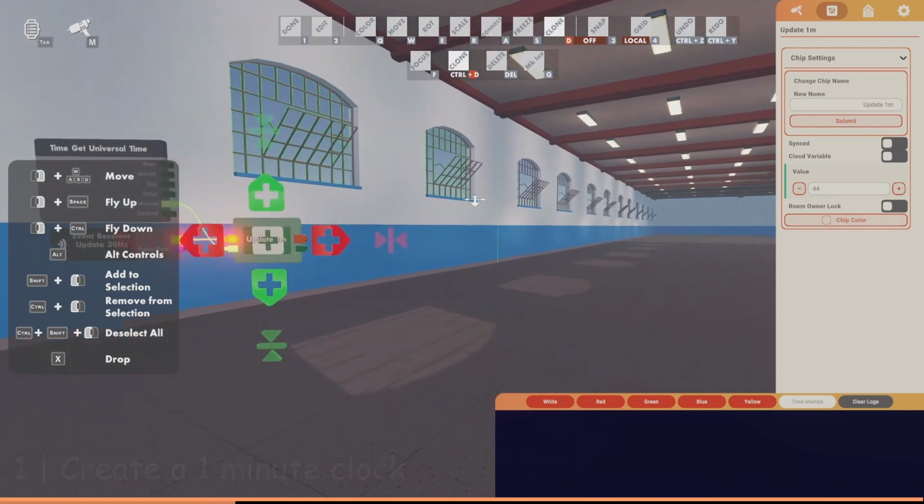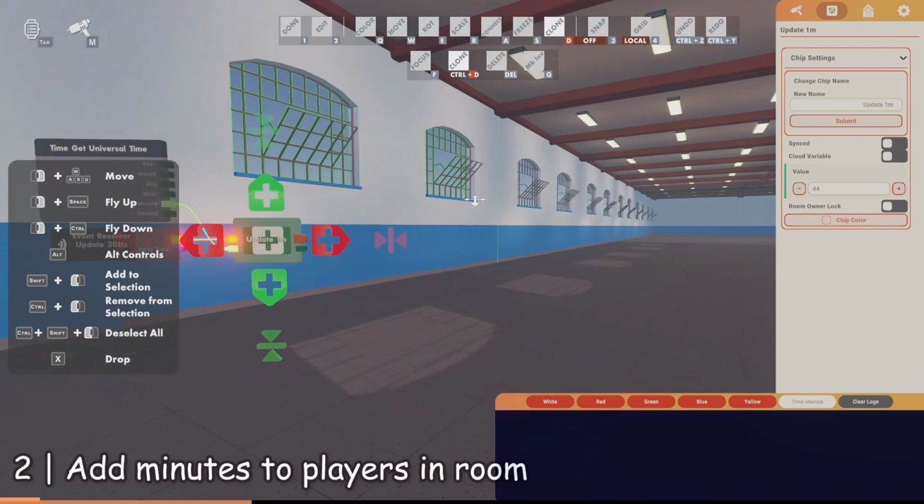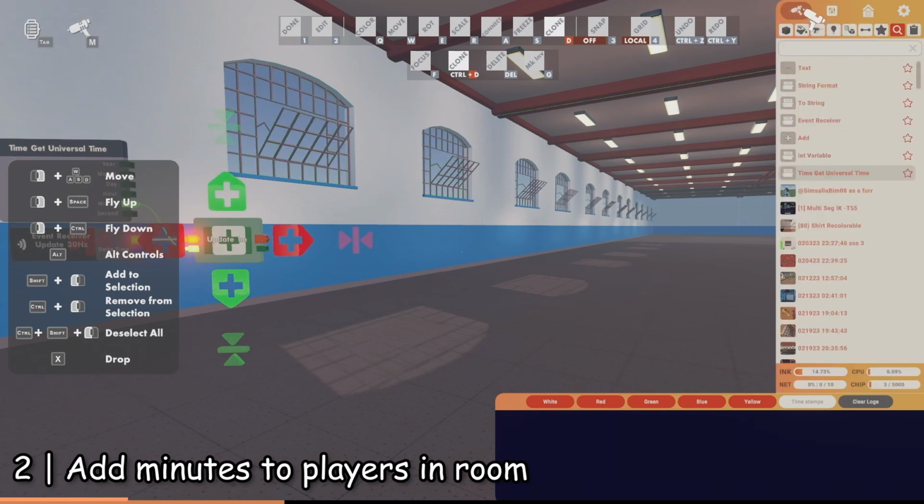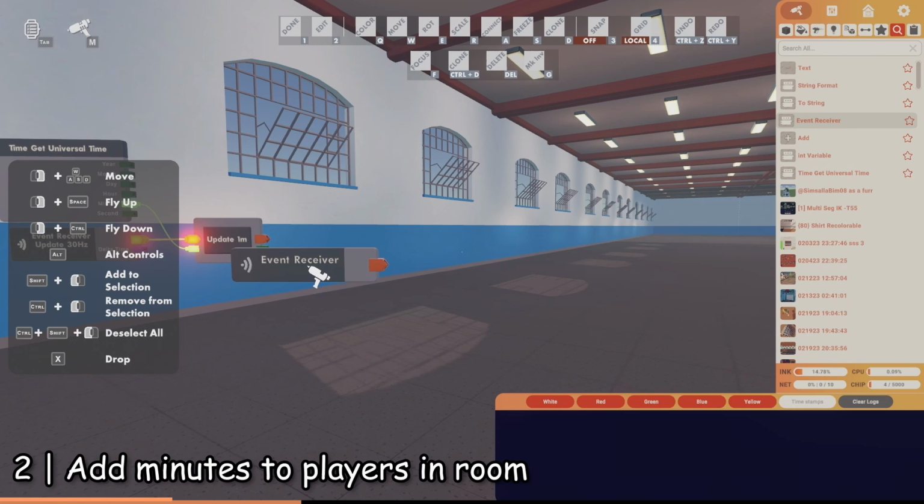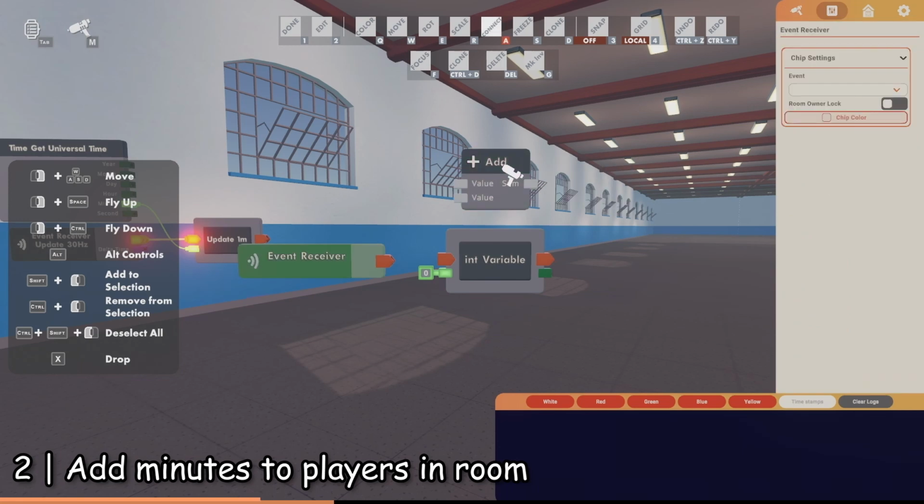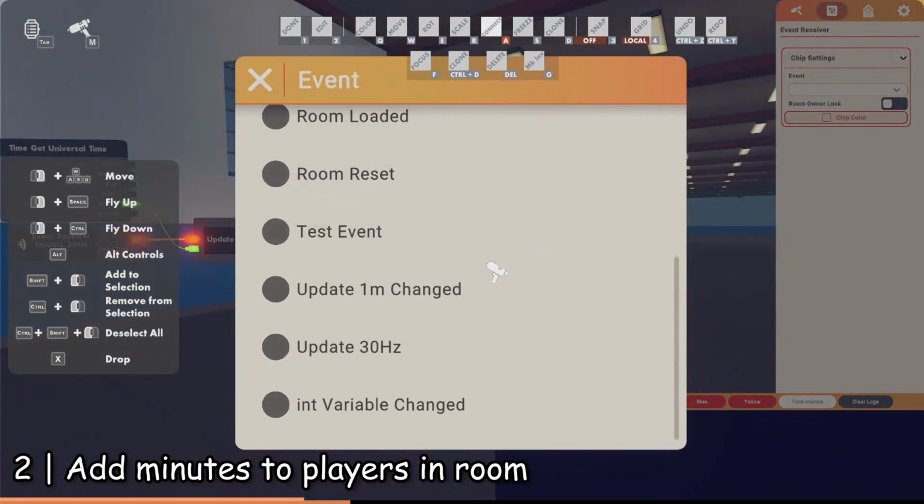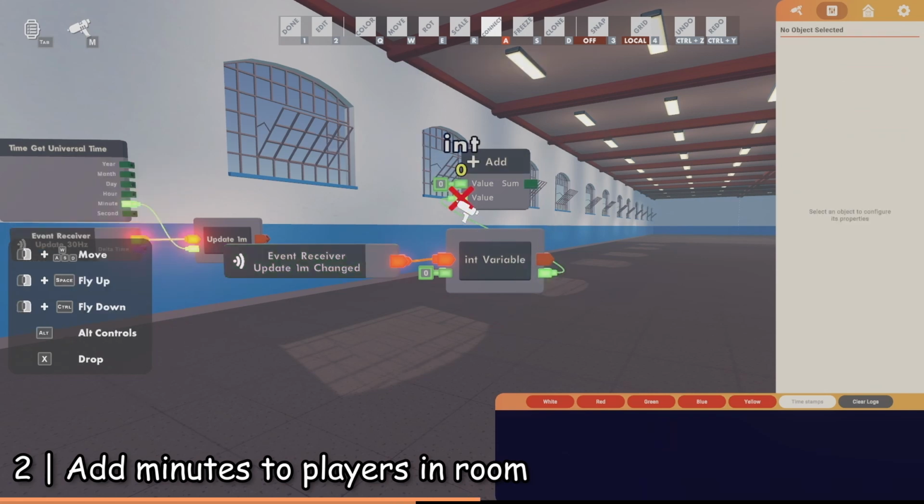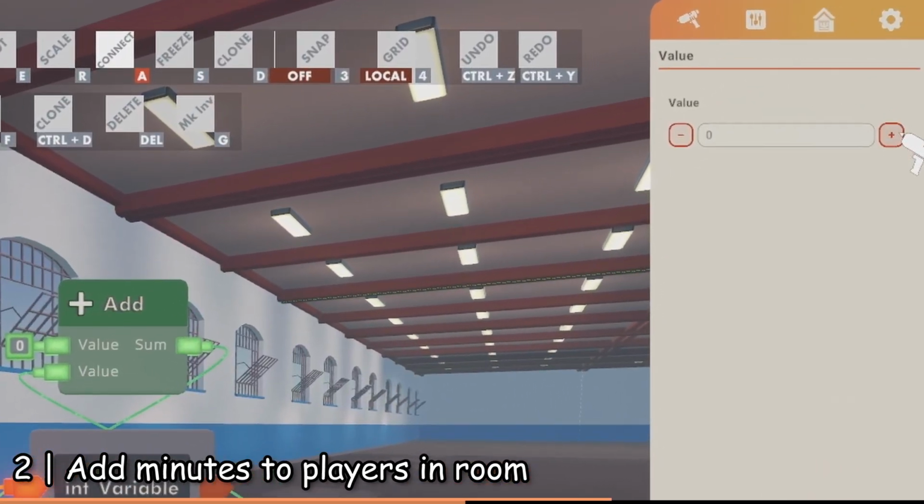So on to component number 2, we want to start counting how many minutes a player has played in your room. We would need to drag in another event receiver, another int variable, and the add chip. Configure the event receiver to only update 1m changed. This will make it so it only runs once a minute. Then connect the output of the int variable to the add chip, and then the output of the add chip into the int variable. Then configure the add chip to 1, so it will add 1 minute every minute.